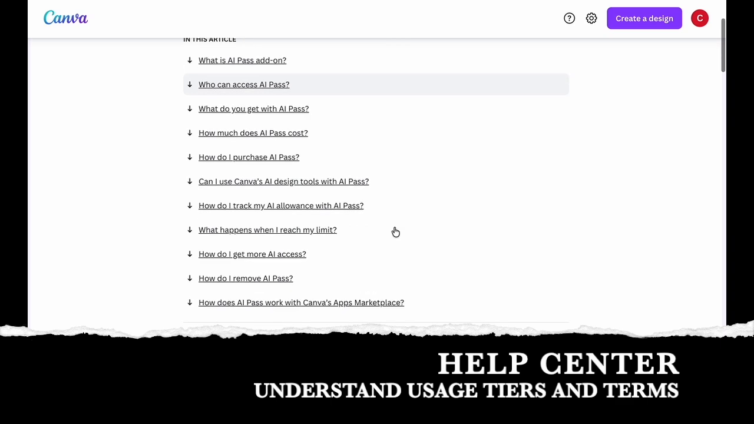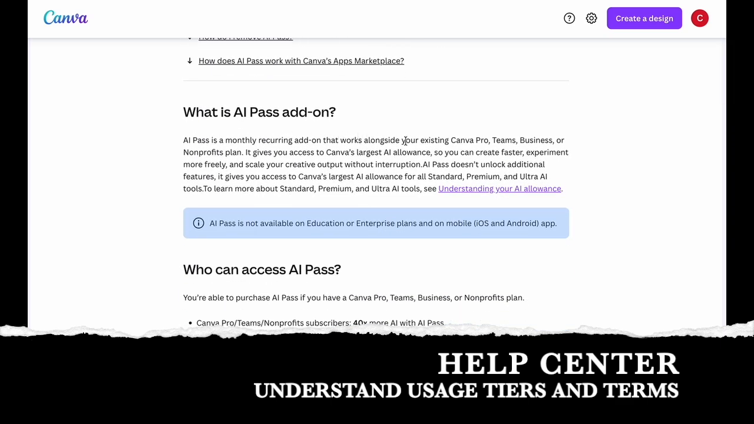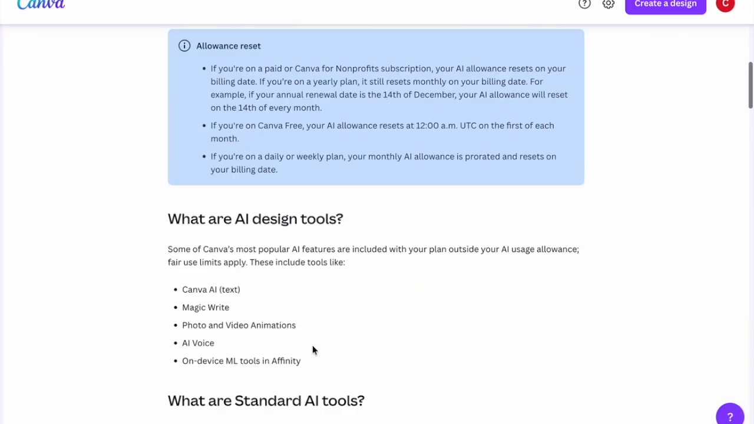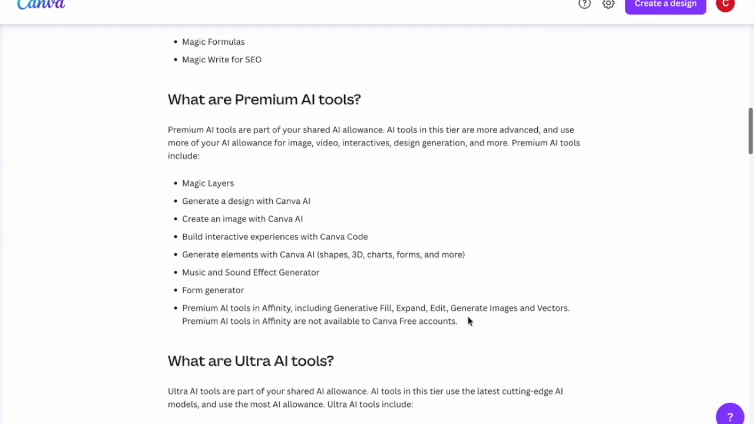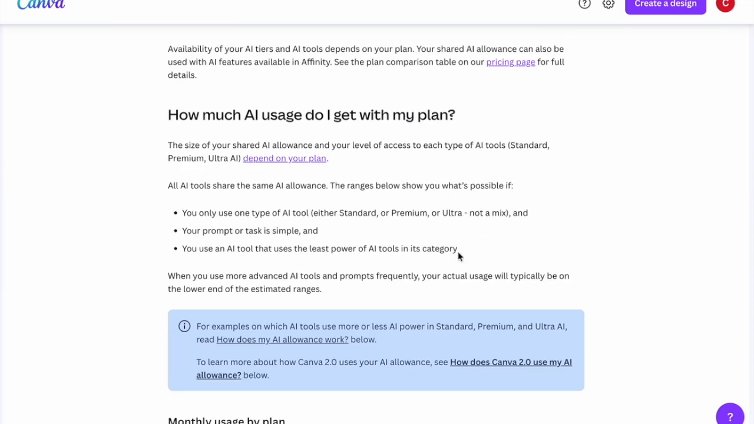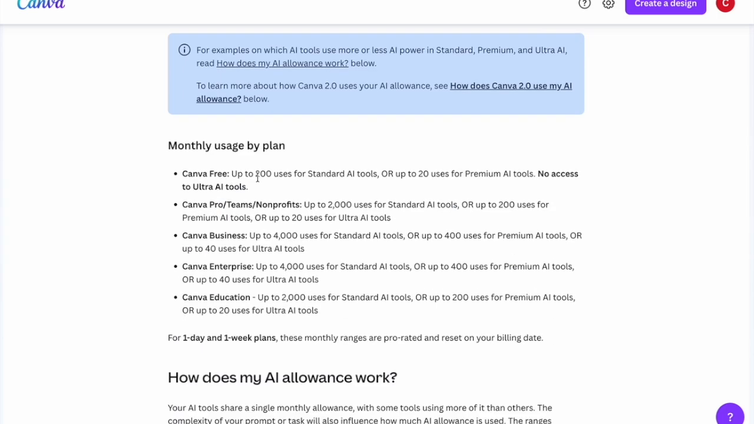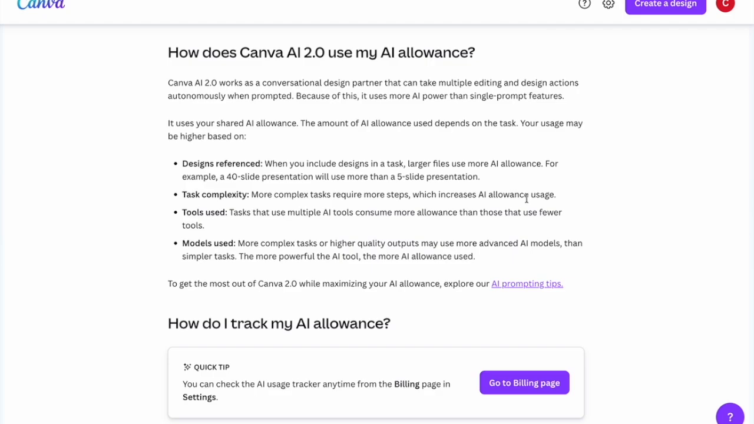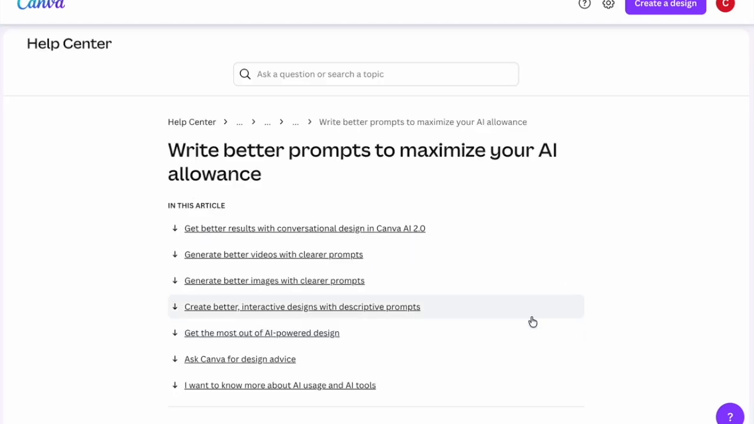If you want to understand what this AI pass is all about, you need to go into the help center and they have all the information for you. It tells you what AI pass add-on is, what are the AI design tools available, what are the standard AI tools, premium AI tools, ultra AI tools, what are the tools available to me, what is available with each plans, and so on and so forth. It's very important that you go into the help center and understand what this new feature is going to bring you.